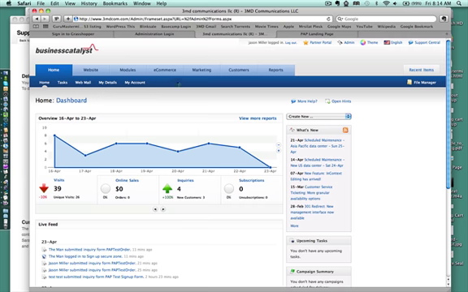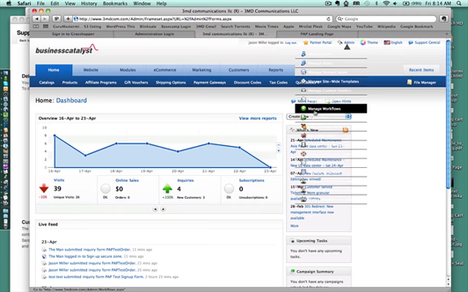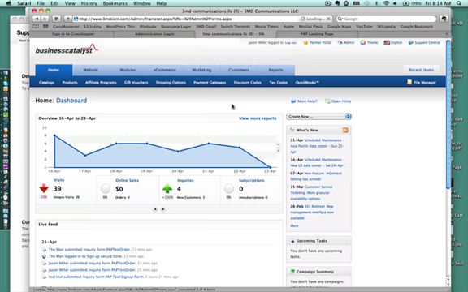Basically, I'm going to show you where everything is. So what I did was I went to extend, customer database. It's taking a little bit.